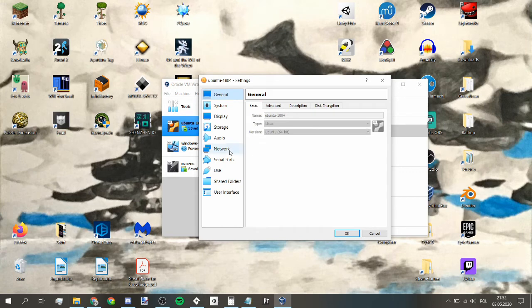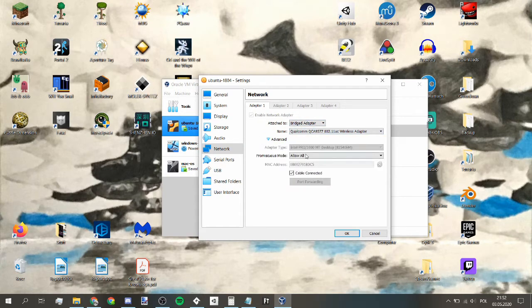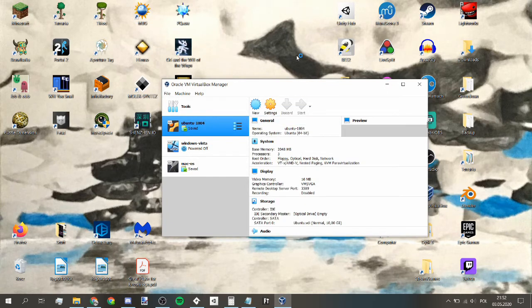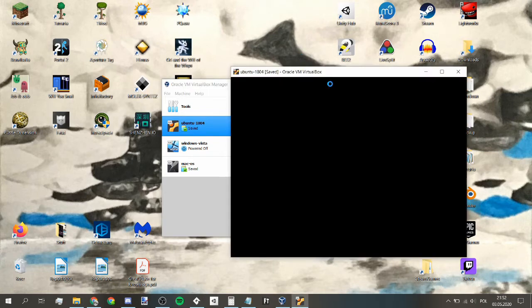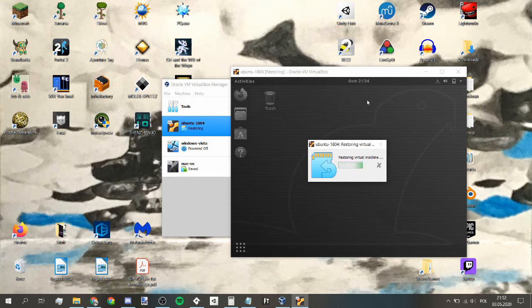But this is a very, very important step over here. Go to network, make sure there's a bridged adapter, and when you go to advanced, allow all. Okay? And then start the system. It should go through some kind of installation process. It might take maybe an hour or two. Just make sure that you remember your login details, because those will be useful later on.